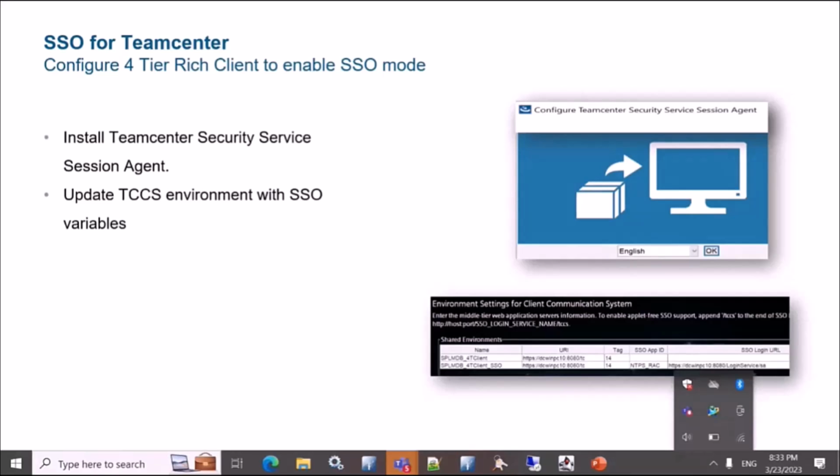For TCCS, by launching your Teamcenter Environment Manager in maintenance mode, we need to update SSO related information to your environment. Here in the second image, you can see I have mentioned the name of the environment for the client, then the URL for my Teamcenter, then the tag, then the SSO app ID, which is the important part, and the SSO login URL. So earlier, if you don't have SSO, then your Teamcenter client first hits the web server.